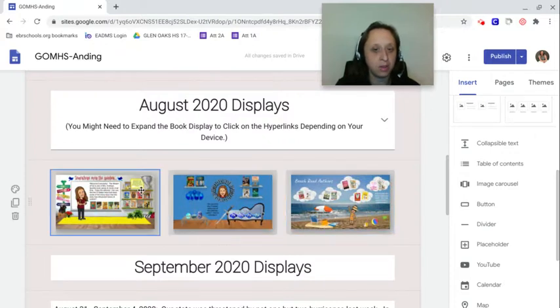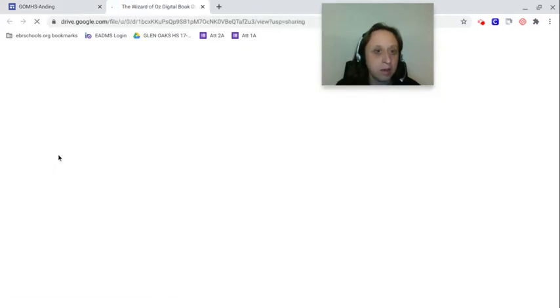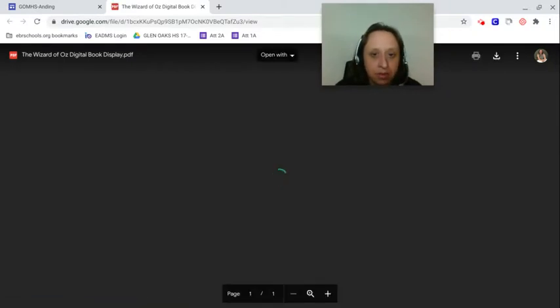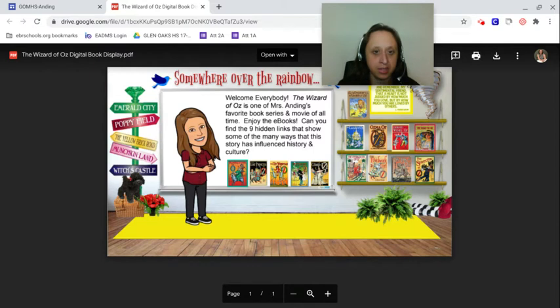Over here, now this could have been done with layout. I actually did this just by opening it up and then putting them in there and sizing them myself, but these are PDFs of my digital book displays. So for example, this one right here can be opened in a new tab. And here is my digital book display, and all of these link to books or things related to the Wizard of Oz. Okay.